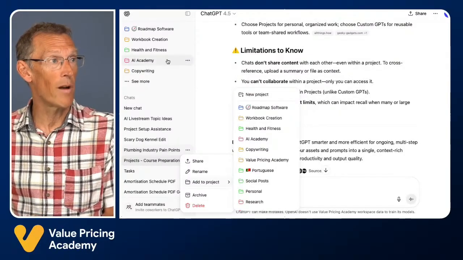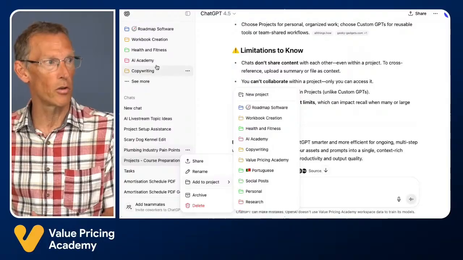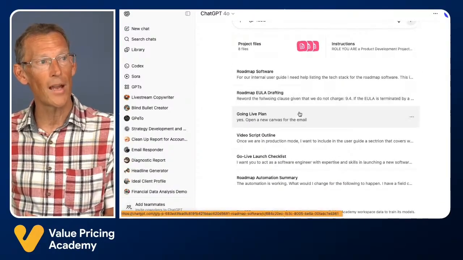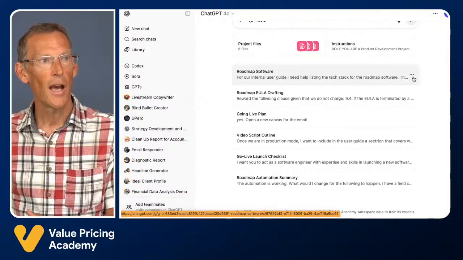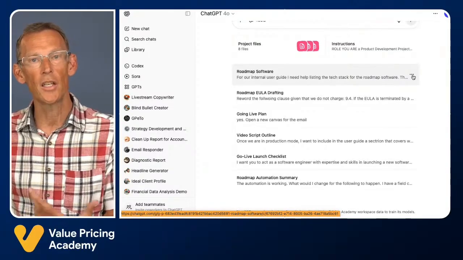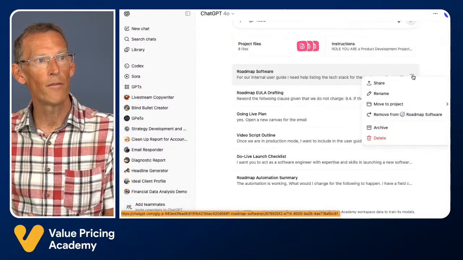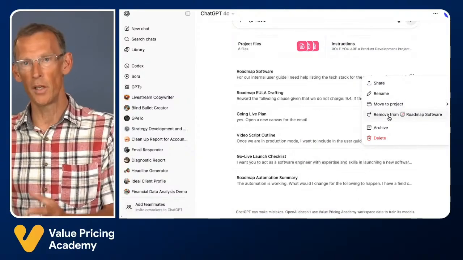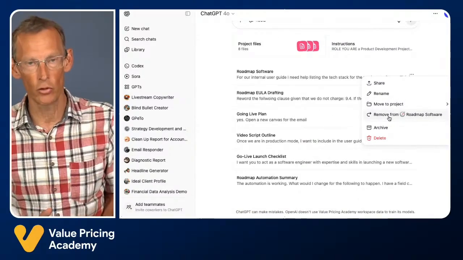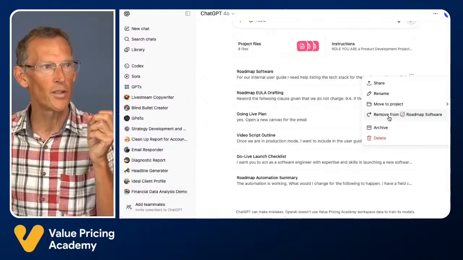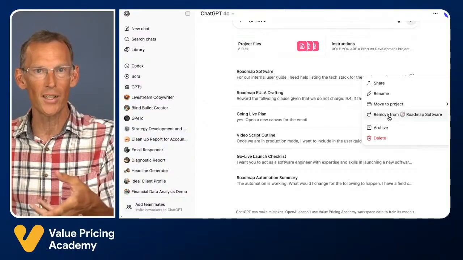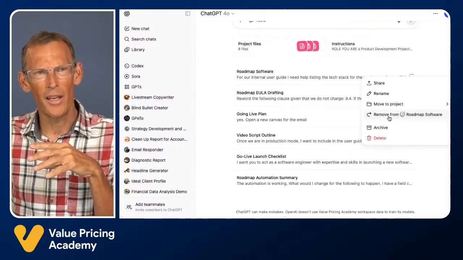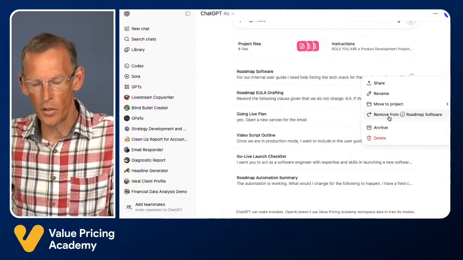And also the other way around, we can take things out of projects. So if we go into a project, you'll see in your projects, you now have your chats that you've put into a project, and for each of these chats, if you click on the three dots to the far right, you have the ability to move it to a different project or remove it from the project and put it back in general chat. So it's very easy to move your existing chats around into projects, out of projects, or into different projects.